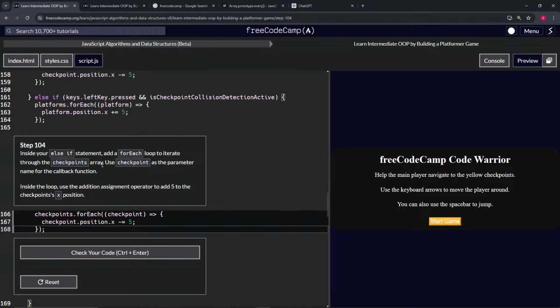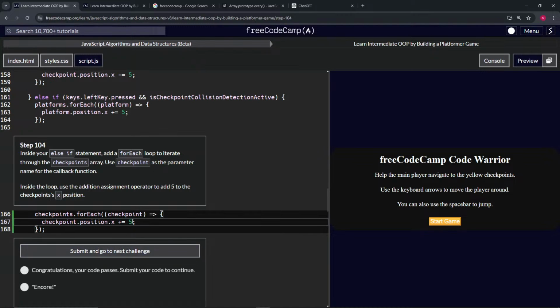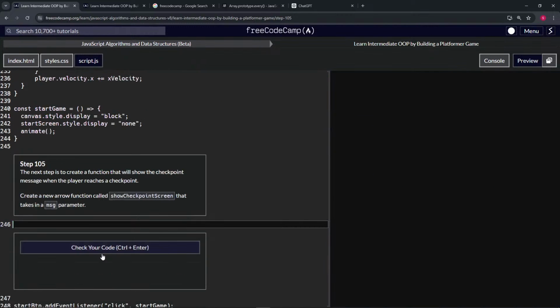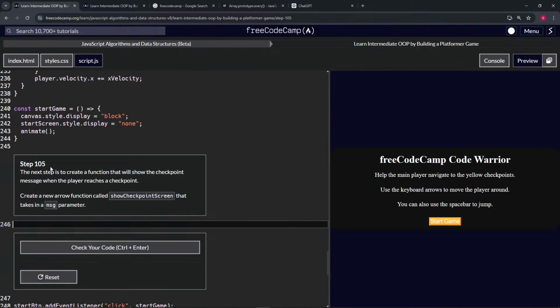All right. Oh, they want to do addition assignment. So addition. I think that's exactly what they want. All right, and submit it. All right. Now we're on step 105.